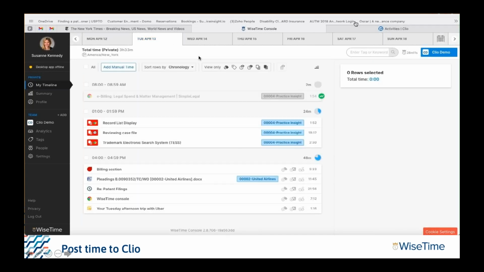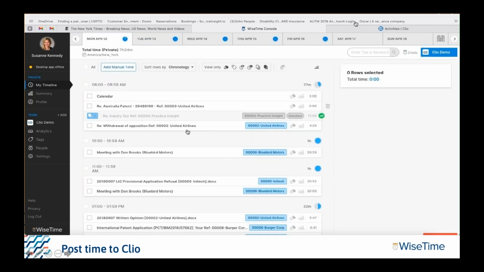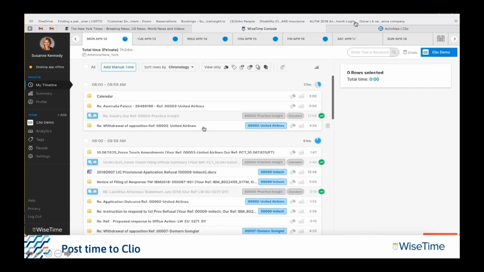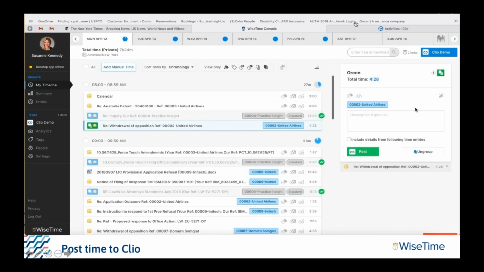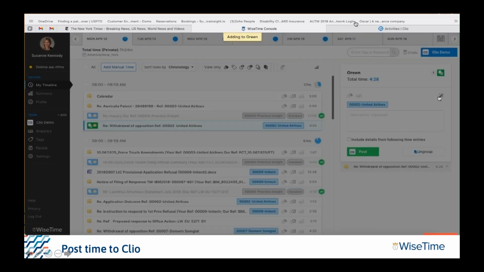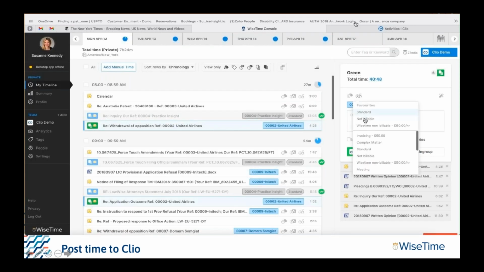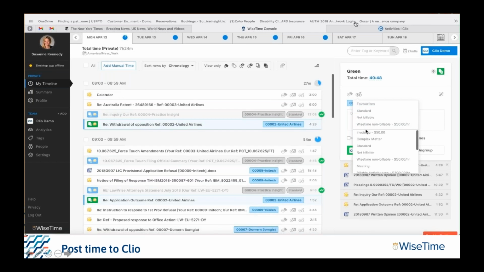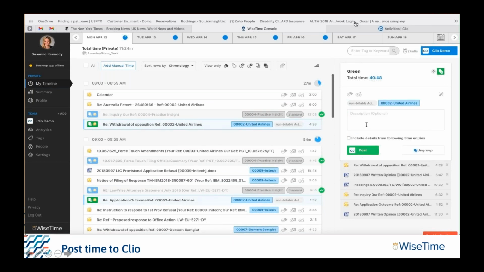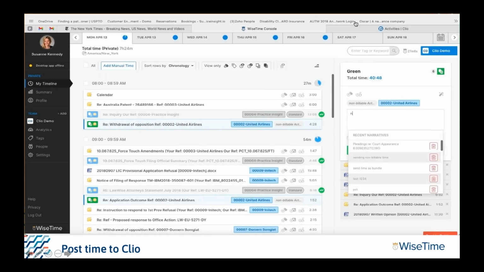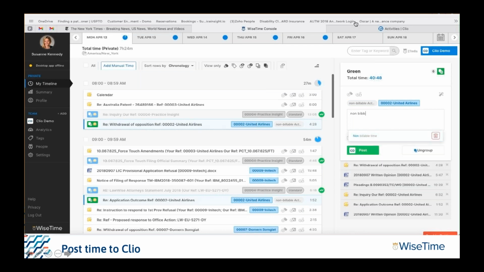But then when you select the activity that you want to send as non-billable, these will, of course, not appear on your client's invoice, but they will appear in Clio. So you will have a lot of data there to look at of time that you have spent on non-billable matters as well as billable.